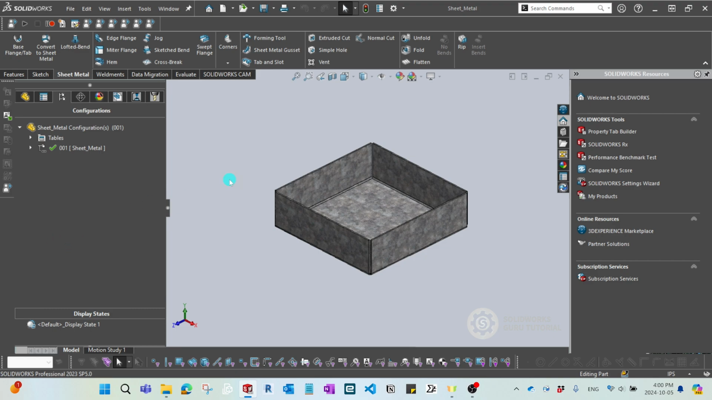You can extract the part number, which is sheet metal dash 001, the first part number, and the next one is sheet metal dash 002. So this explains what a configuration is and when to use it.